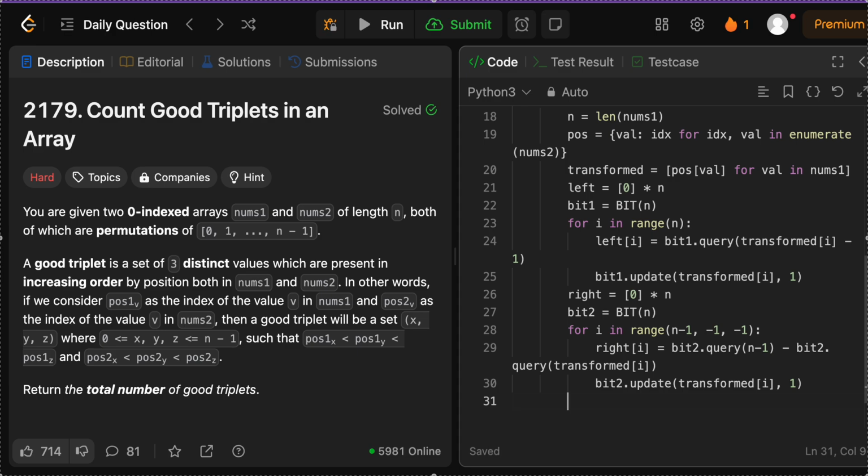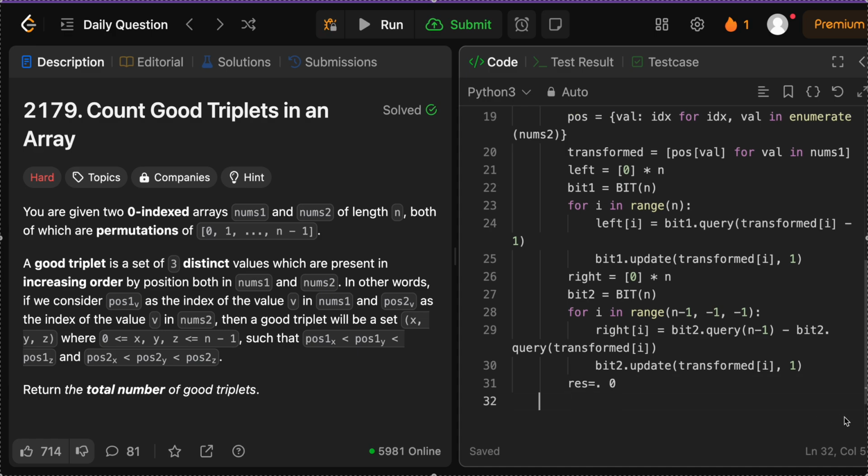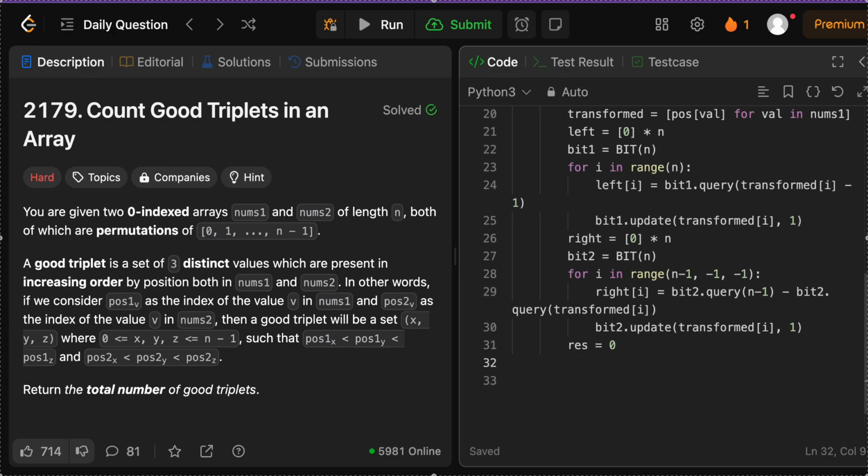So again, now I'll initialize a final resulting integer, 0. This is effectively what we're going to be outputting, right? And the whole point of this result is to store the number of good triplets, i.e. the number of increasing triplets, or triplets in increasing order. And the way we can do that really simply is just to combine the counts in the left and right prefix and suffix arrays respectively.